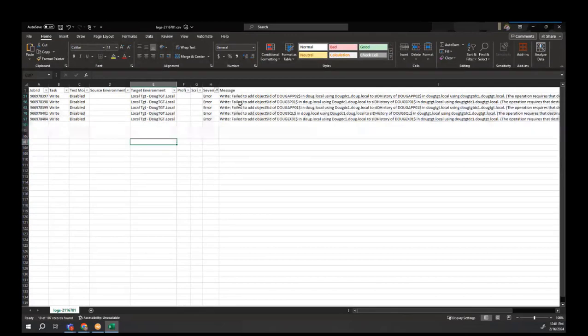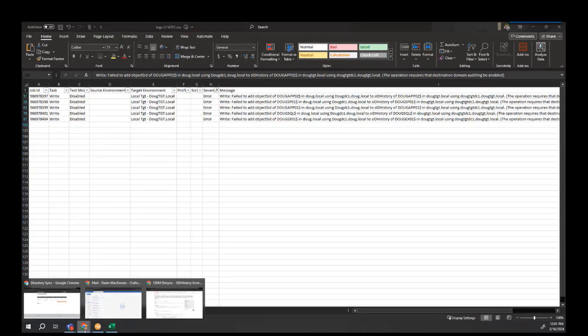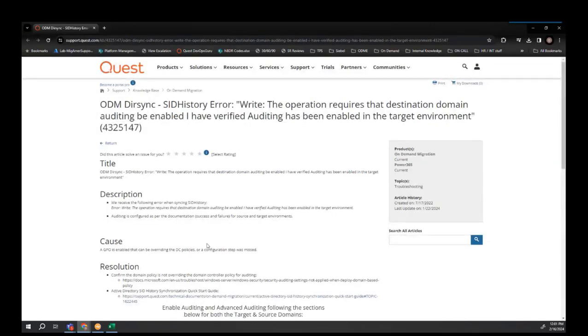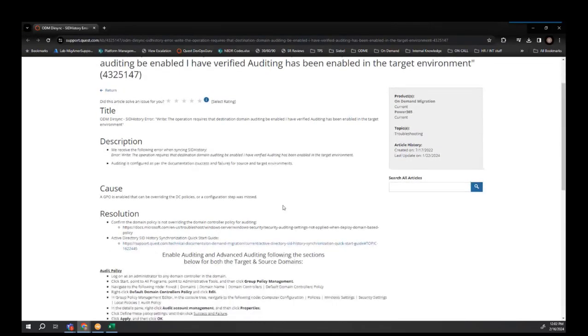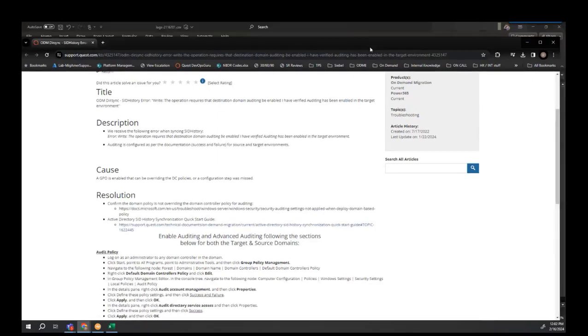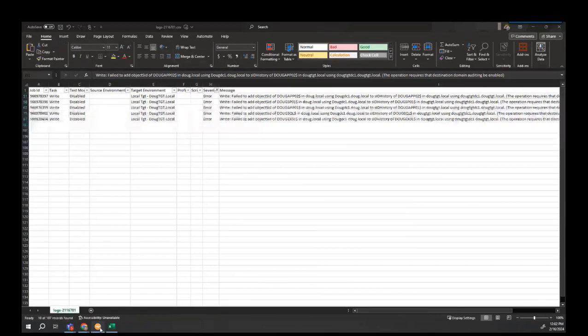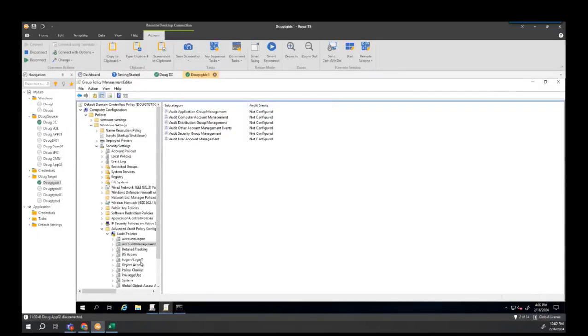So I downloaded the log already, and I filtered out for error. So you can see here I do have the error for adding the object SID, and I'm getting the operation requires the destination domain auditing be enabled. We're going to have a look here at this particular article that will run through what's required for the auditing on the domain. Let's move this out of the way, and we'll walk through this within my lab environment on my target DC.